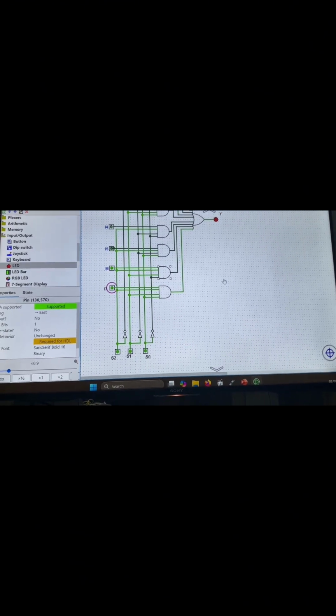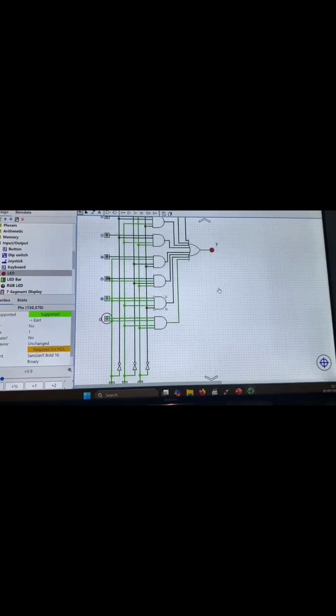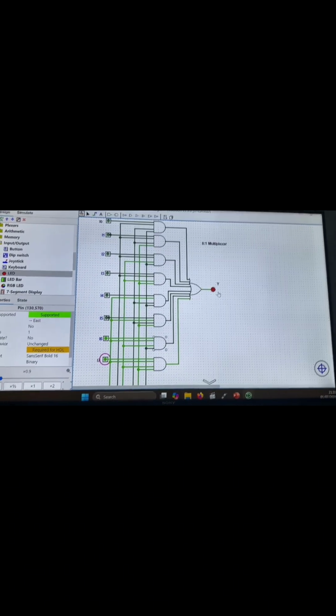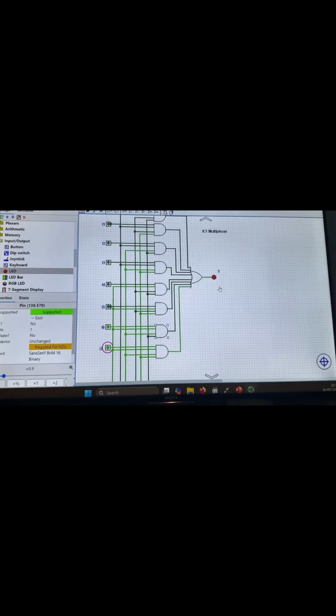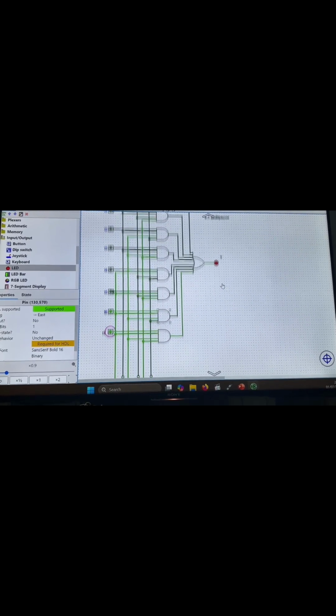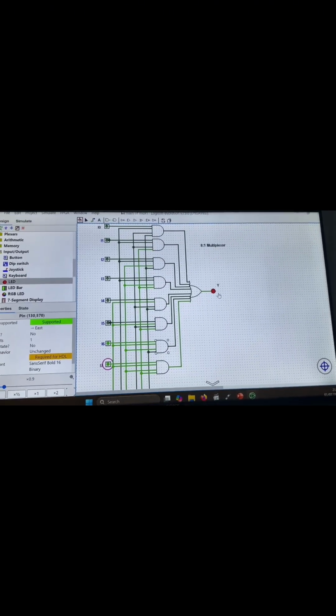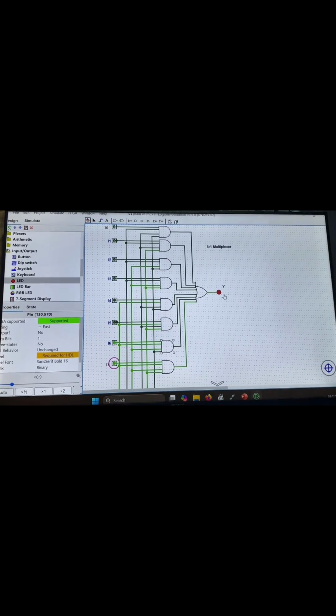So this is the diagram for the 8-to-1 multiplexer. Our 8-to-1 multiplexer using the logic gates we talked about earlier. And this app I'm using now is Logisim.